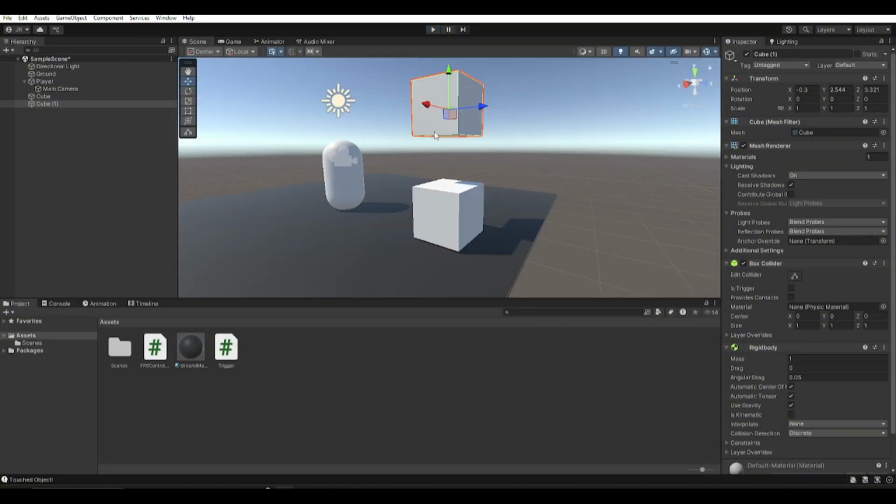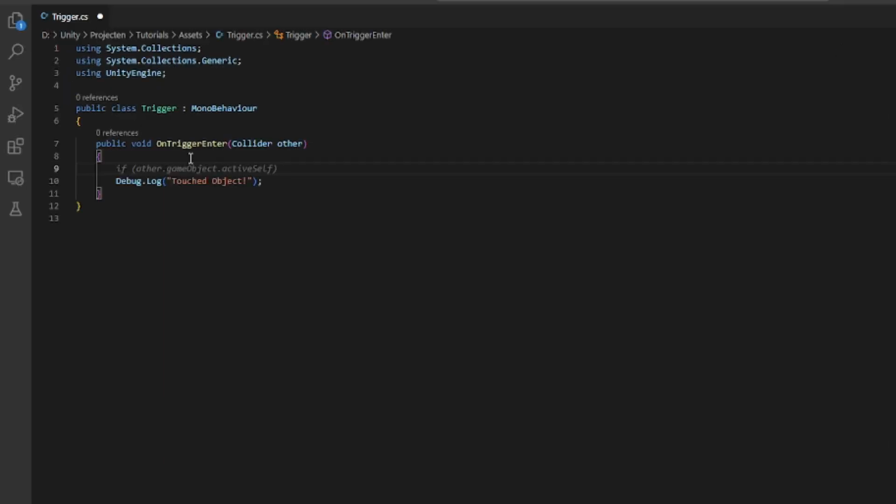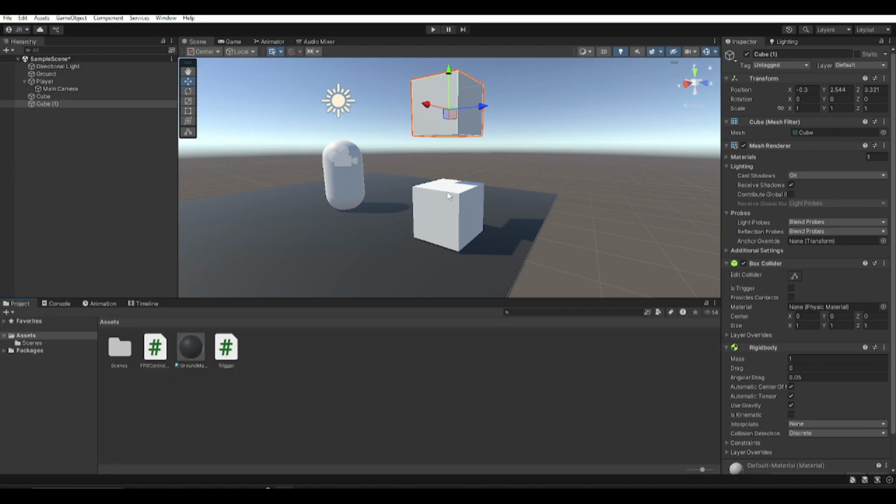We don't want that. So what we can do is go back to the script and say if other.tag is, let's say, player, and then we add the brackets and we paste this line of code in here. So now only the object with the tag player is gonna give the message.